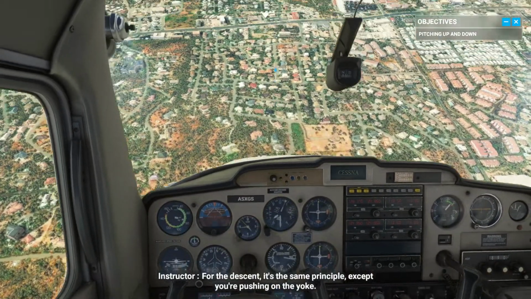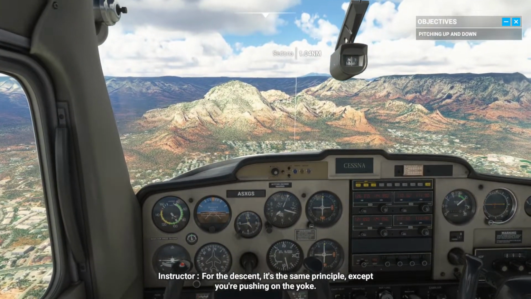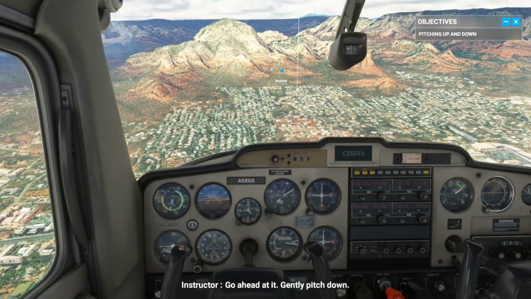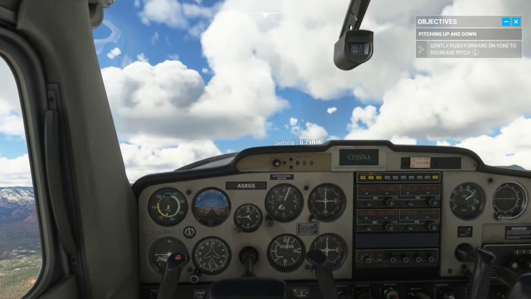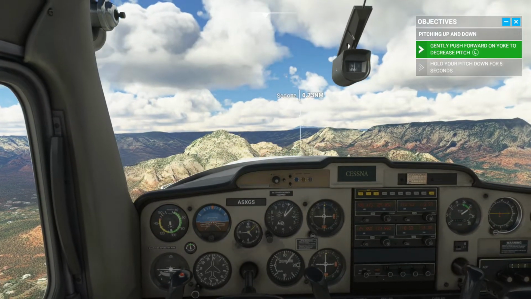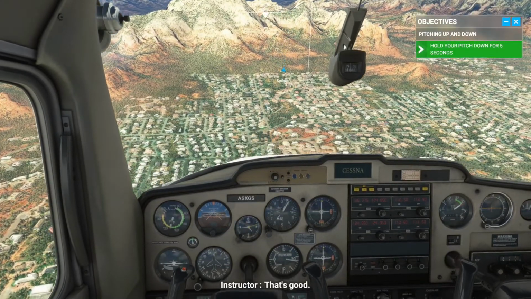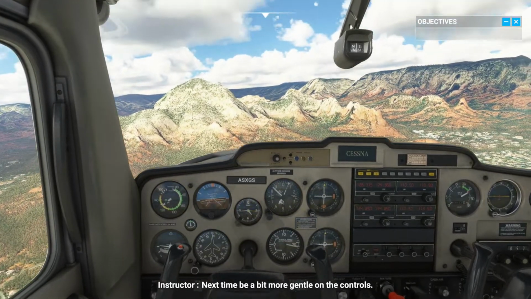For the descent, it's the same principle, except you're pushing on the yoke. Go ahead, gently pitch down. That's good. Next time, be a bit more gentle on the controls.